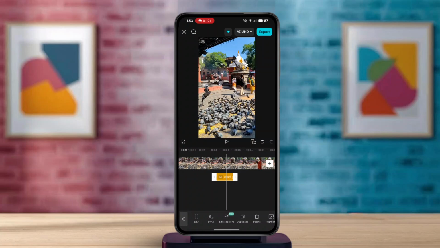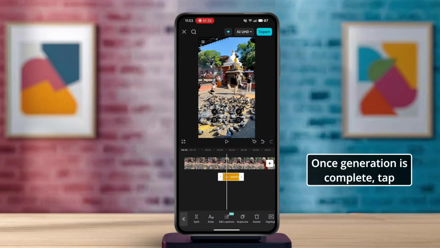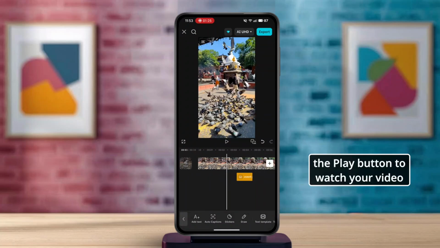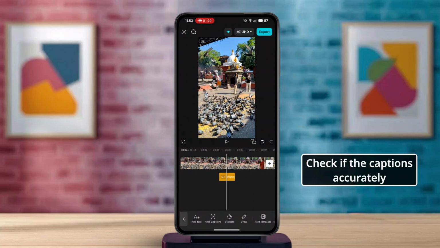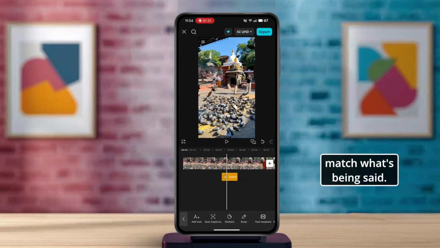Step 8. Preview your captions. Once generation is complete, tap the play button to watch your video with the new captions. Check if the captions accurately match what's being said.